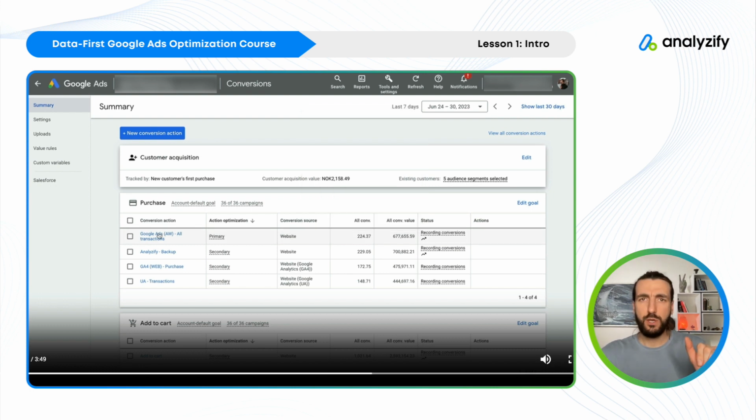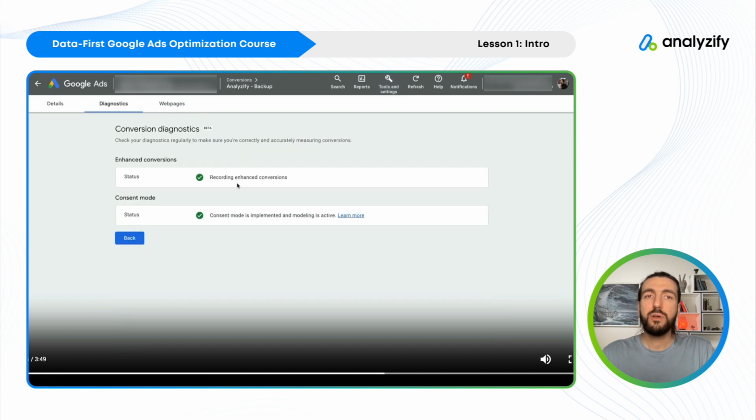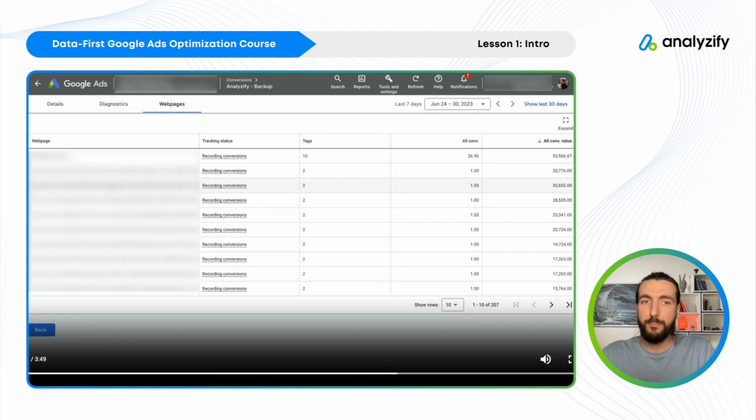In this example you see on my screen, there are 2 conversion actions. Both of them have the conversion source Website, which is good. And now I will show you how to debug them one by one. Let's just click through any of them and then go to the top, Diagnostics. This will show the status of the conversions, and of course ours is recording, and then we click Web Pages.